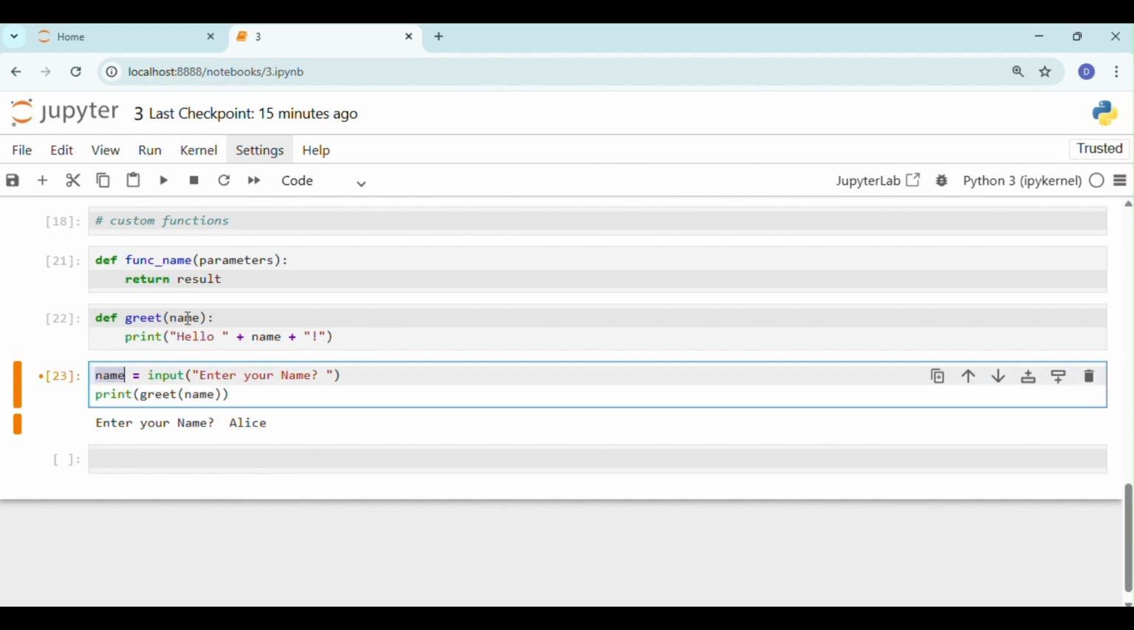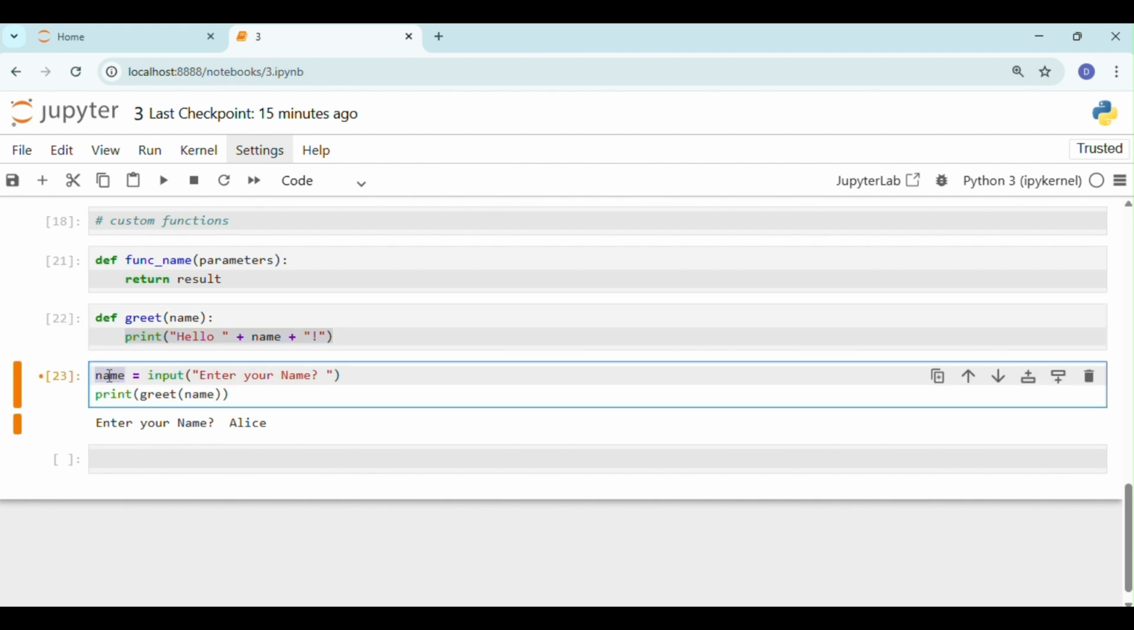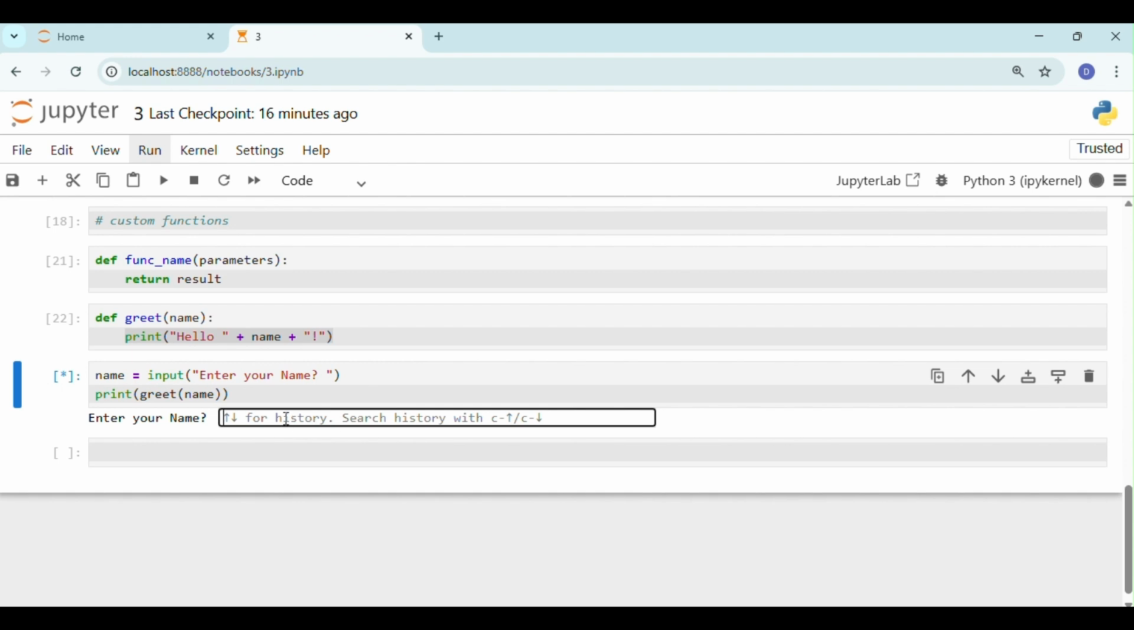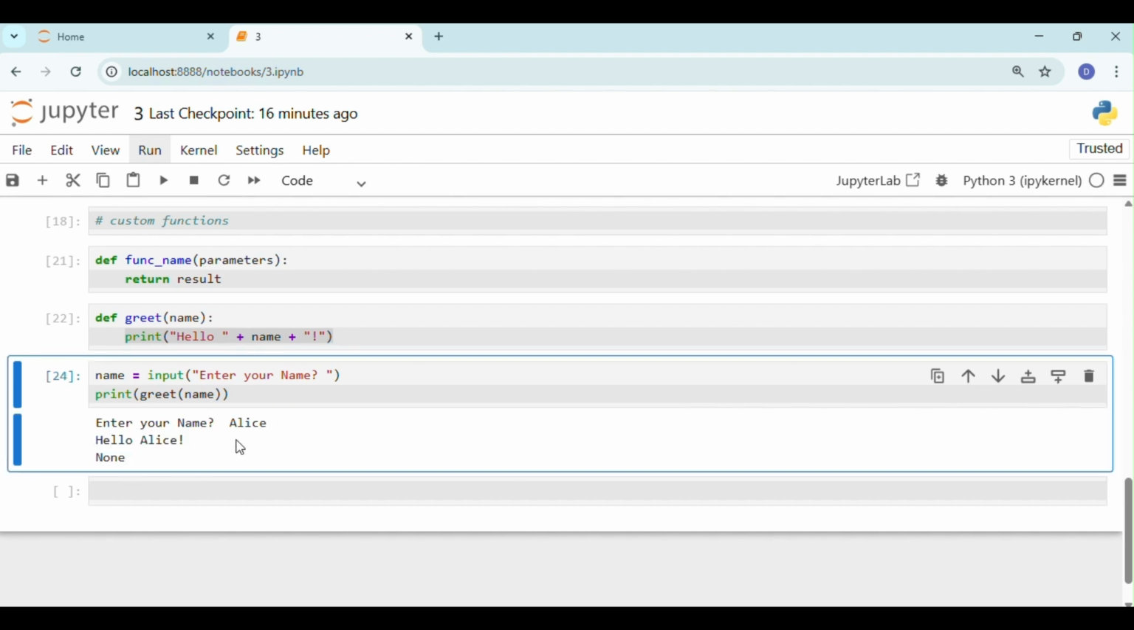Remember, this name and this name are different. The scope of this parameter is within this particular function. The scope of this particular name is within the entire session. When I execute this code block, after taking the input, it will also call the greet function, and as the greet function prints hello followed by name, it will print it in the console. See here, hello Alice.